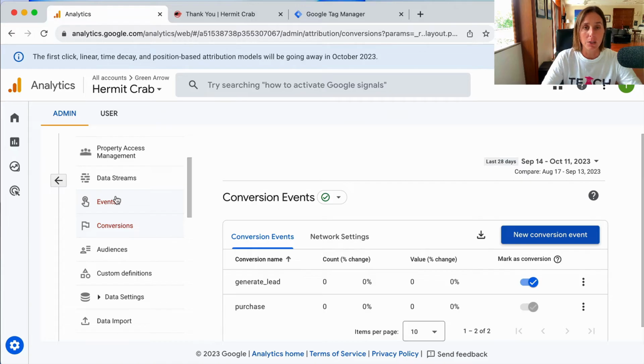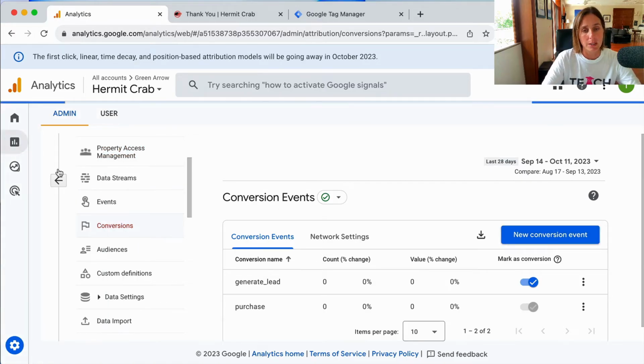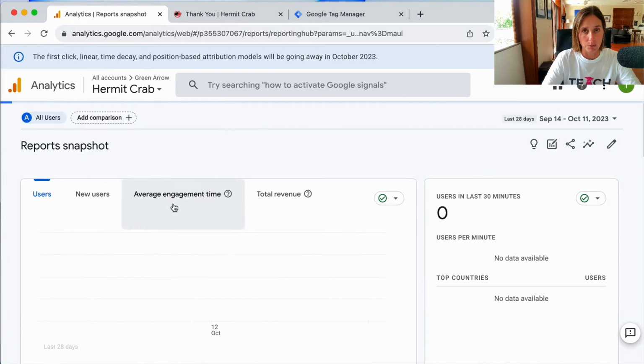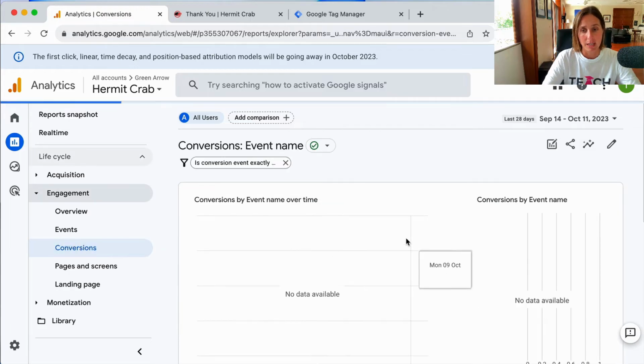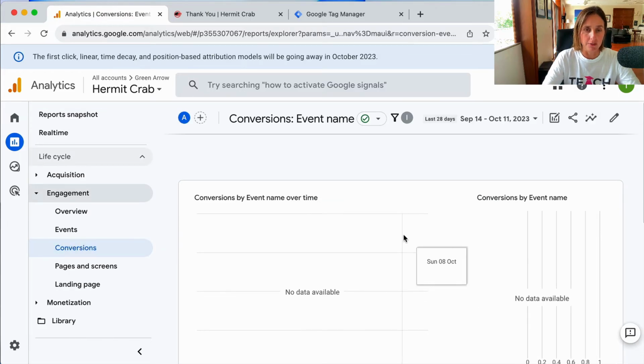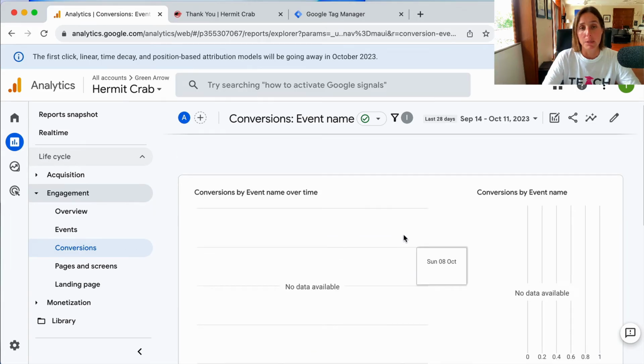All right, so if I show you where you're going to find this in the report section, if we go to reports, then you're going to monitor all your conversions in this conversion section in these default standard reports here. Obviously I have none showing up now because I've only just created it.